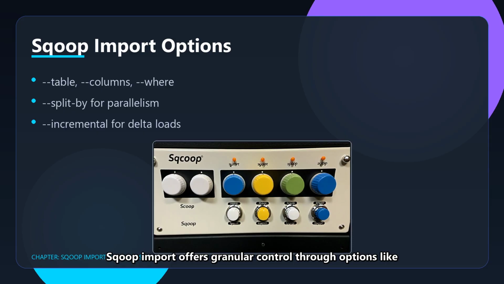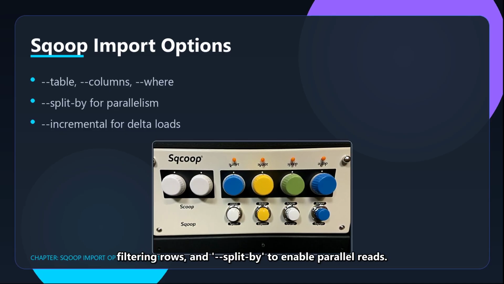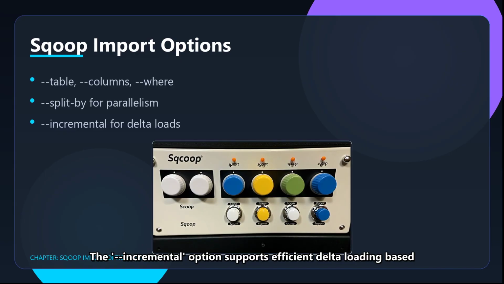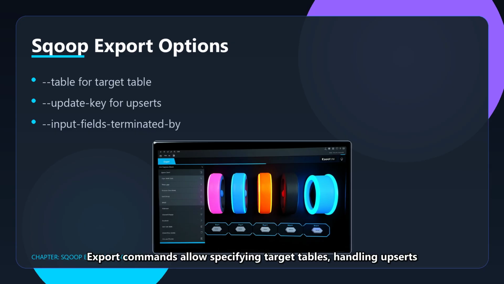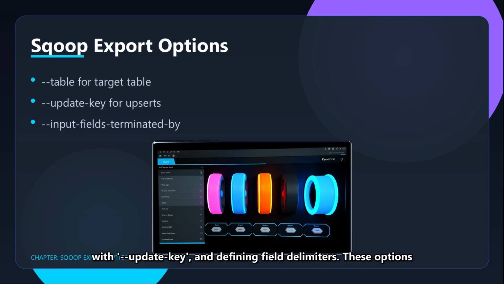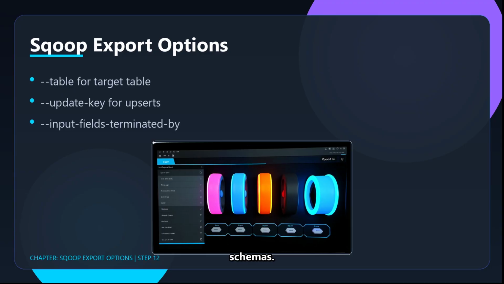Sqoop import offers granular control through options like table for specifying the source table, where for filtering rows, and split by to enable parallel reads. The incremental option supports efficient delta loading based on timestamps or ID. Export commands allow specifying target tables, handling upserts with update key, and defining field delimiters. These options ensure data integrity and compatibility with various database schemas.